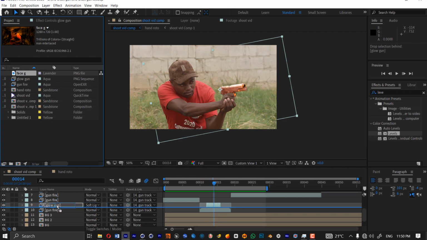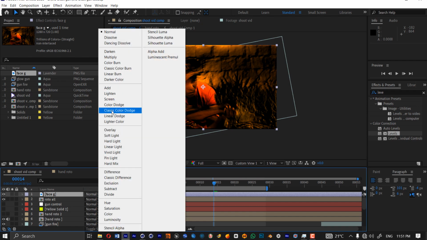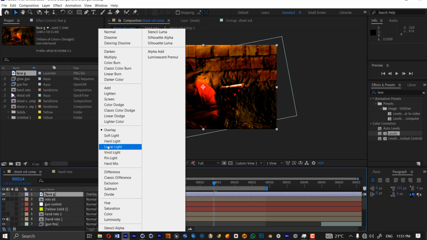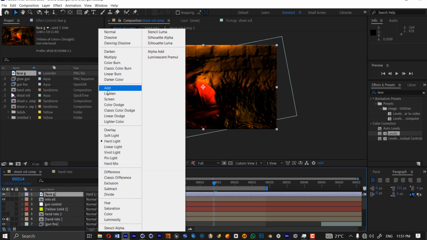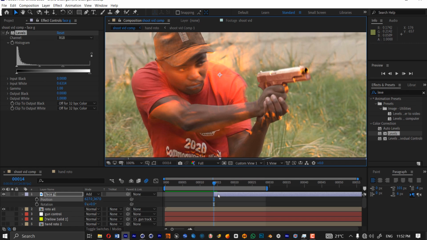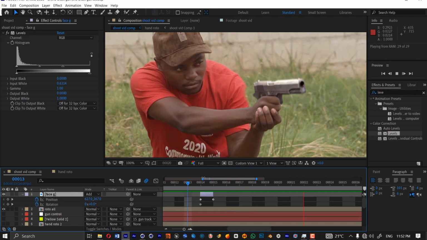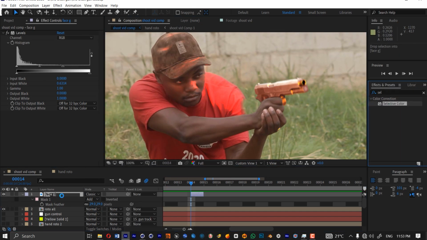So play with different blending modes like classic color dodge, overlay, or soft light, whatever works or looks good for the footage that you have, because each footage might be different. Once you find the blending mode that you like, in my case I found that add just worked okay, but you might change later. Trim it to start where the firing is starting, and try to mask out the areas that you want to have that glow. And again, change the blending mode to what you think works well.